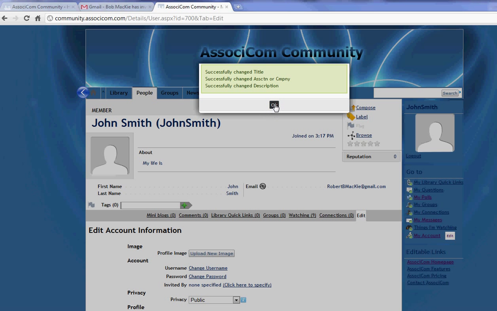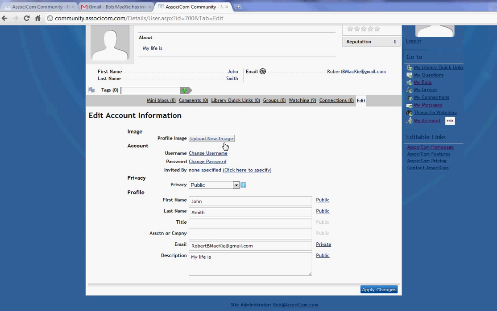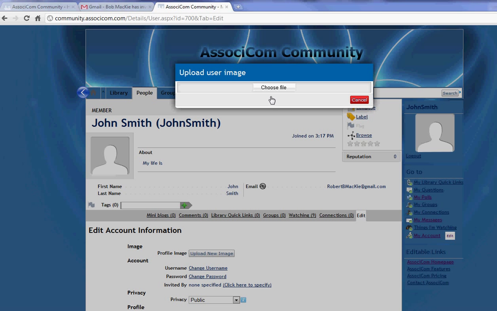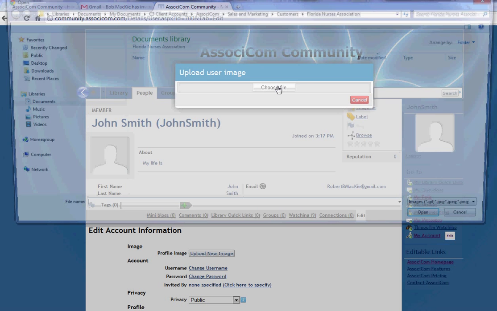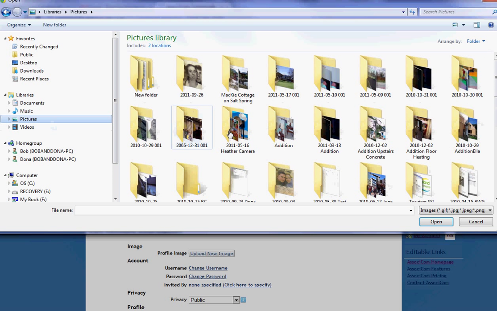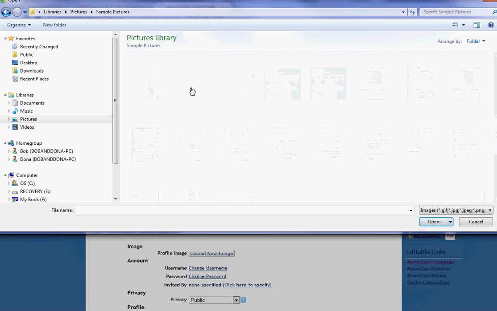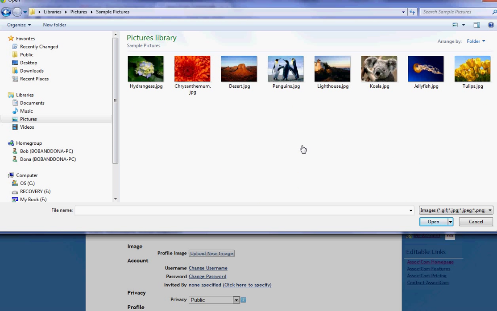It's important to encourage people to put up a picture as well. Actually, I will show you that. It's not hard to do. You go upload new image. And now you see loading up here. Now we're going to choose a file, so we'll choose File. And I'll go to Pictures. I've got too many pictures on my computer. There's the sample pictures. We'll make him a koala bear.